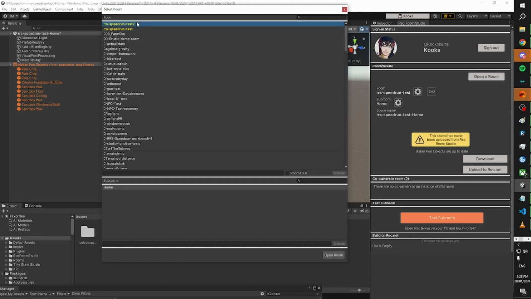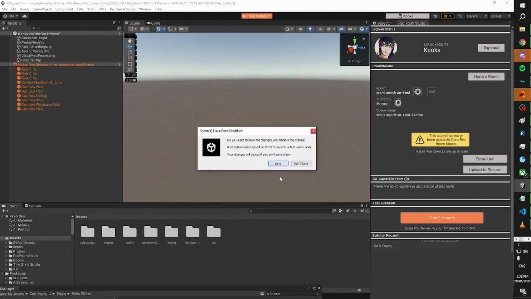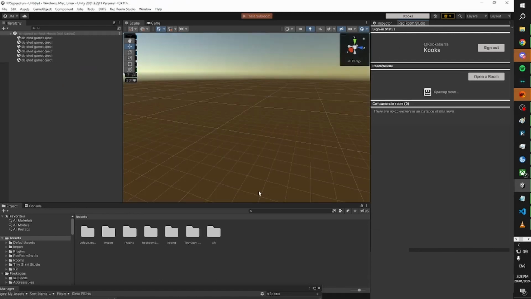initially you'll have created the room, but it won't open just because you created it. So once you've created it, then click on it, and then if you hit open, it will open your room.